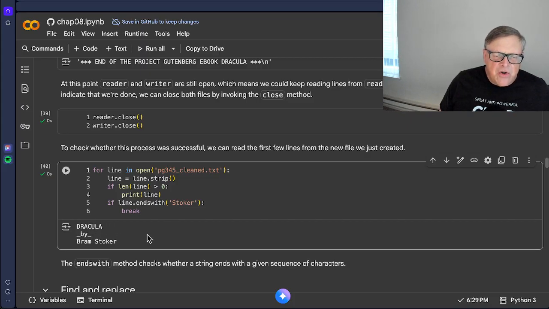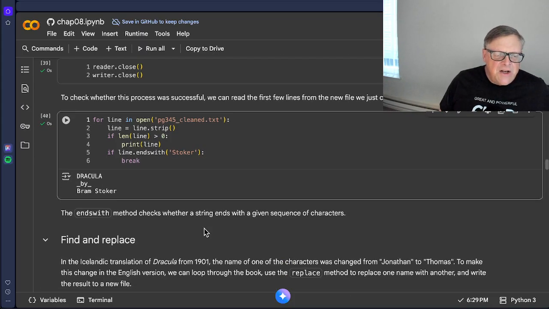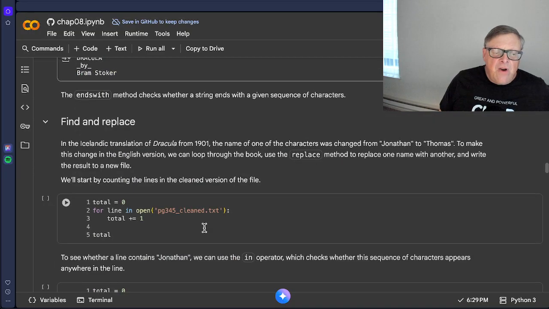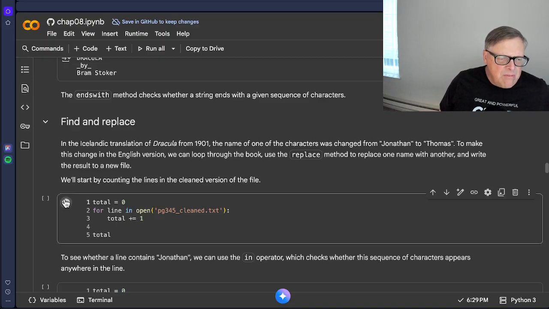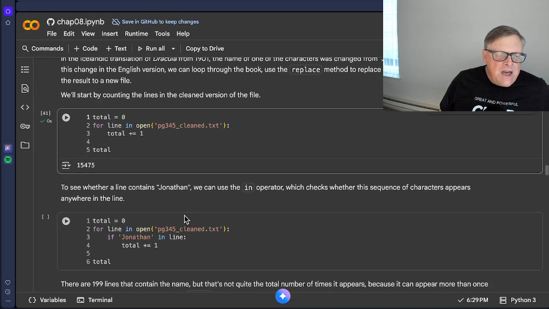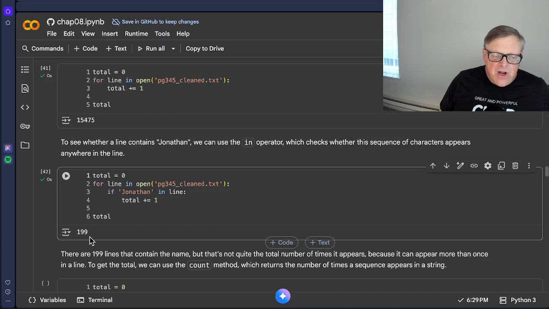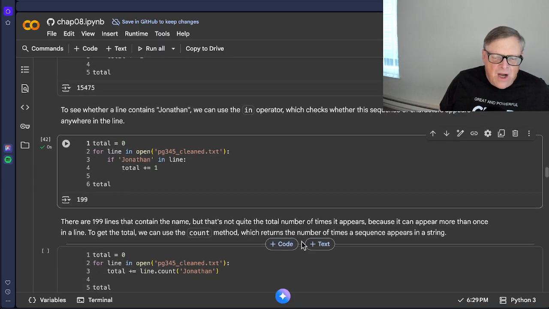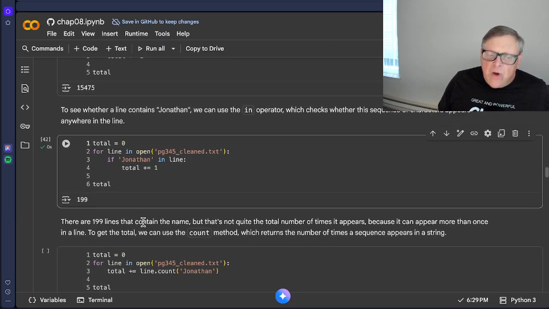Dracula by Bram Stoker. Some of the lines are there. That's the first 2 lines. All right. And another very handy thing is find and replace. So we're going to count the lines in a cleaned version of the file. And now we're going to find lines that contain Jonathan. So if Jonathan is in the line, count how many lines have that. There are 199 lines.